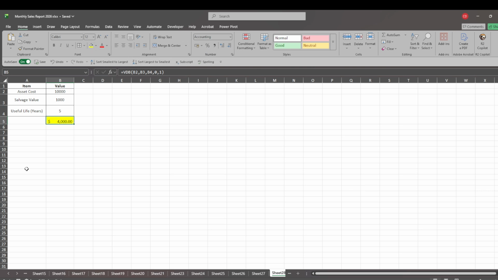Here's what those last two numbers mean. The 0 represents the starting period, and the 1 represents the ending period. So in this case, you're asking Excel to calculate depreciation from the beginning of the asset's life through the end of the first year. After entering the formula, press Enter. Excel returns 4,000. That means the depreciation expense for the first year is 4,000.